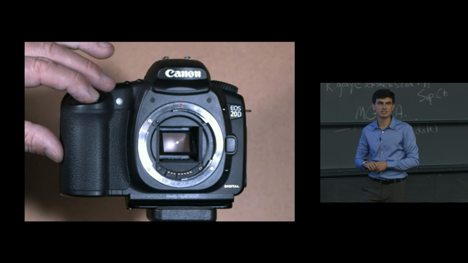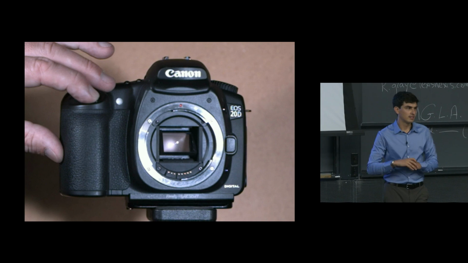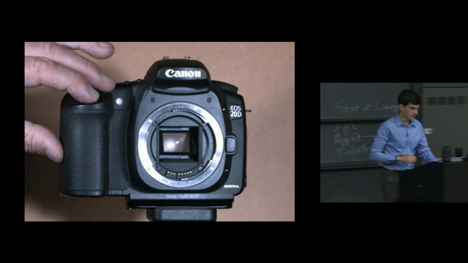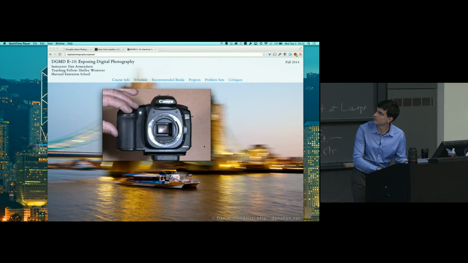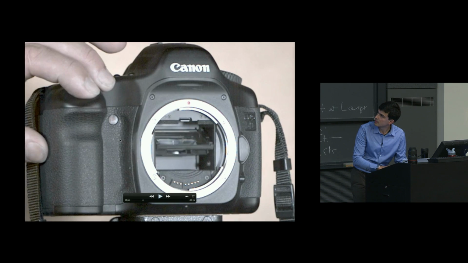There's a couple of major distinctions. The size of the mirror is definitely much smaller. Let me see if I can also put up the 5D so you can see that one as well.